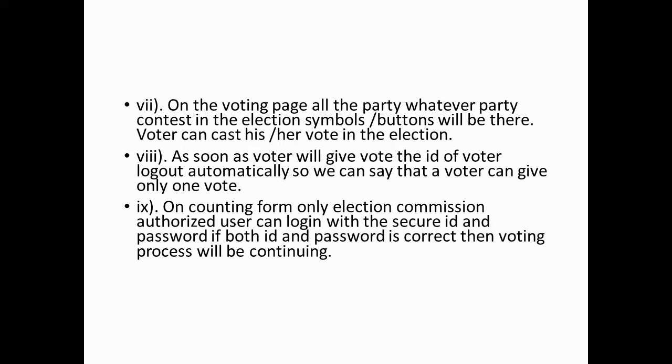7. On the voting page, all the parties contesting in the election have their symbols and buttons. The voter can cast his or her vote in the election. 8. As soon as the voter gives the vote, the ID of the voter logs out automatically, so we can say that a voter can give only one vote. 9. On the counting form, only the election commission authorized user can log in with the secure ID and password. If both ID and password are correct, then the voting process will continue.